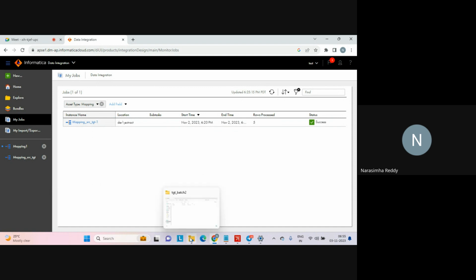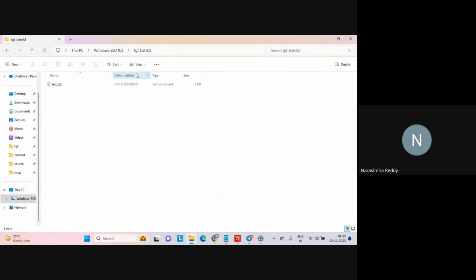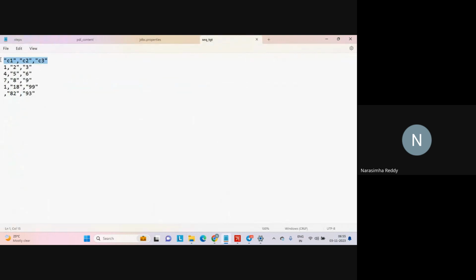It is successful. Now we can just go back to this TGT batch 2 we selected. We created that folder, and in that, the file got created. So generate at runtime is selected, right? In this, we are able to see all the columns. See, the first column is integer, other columns are strings. So we got all the rows which were transferred to the target. Yes or no?